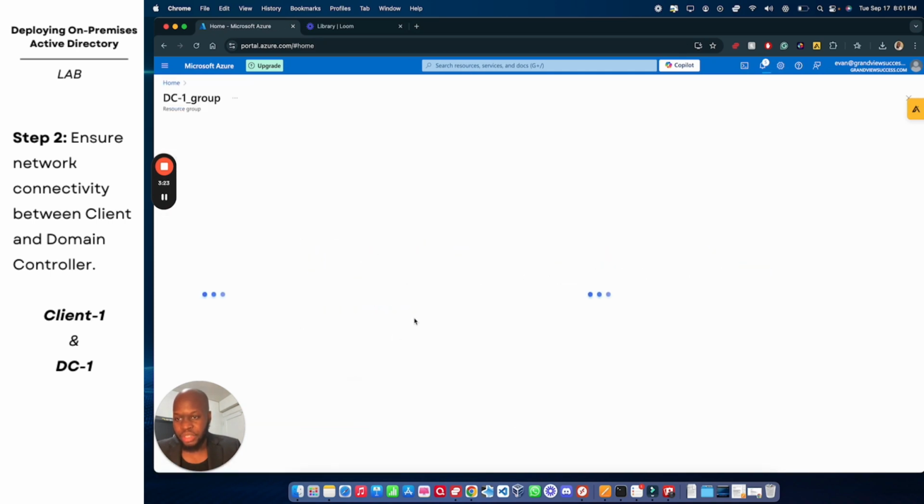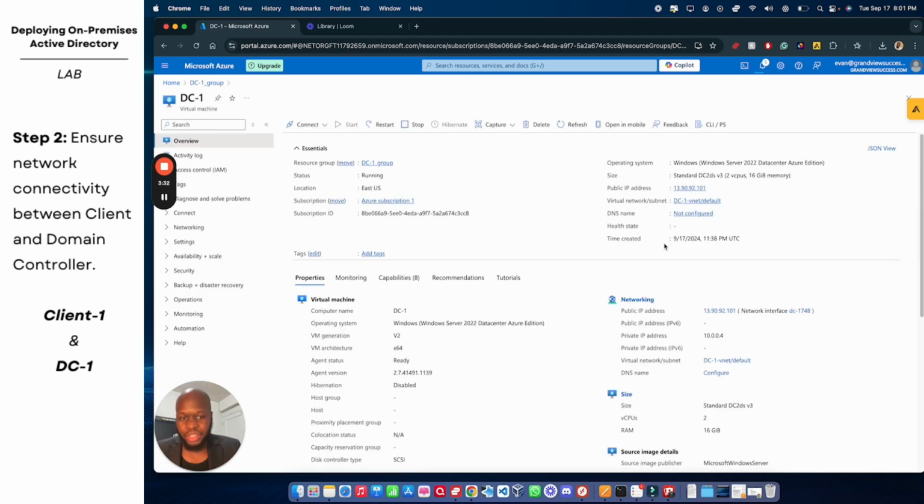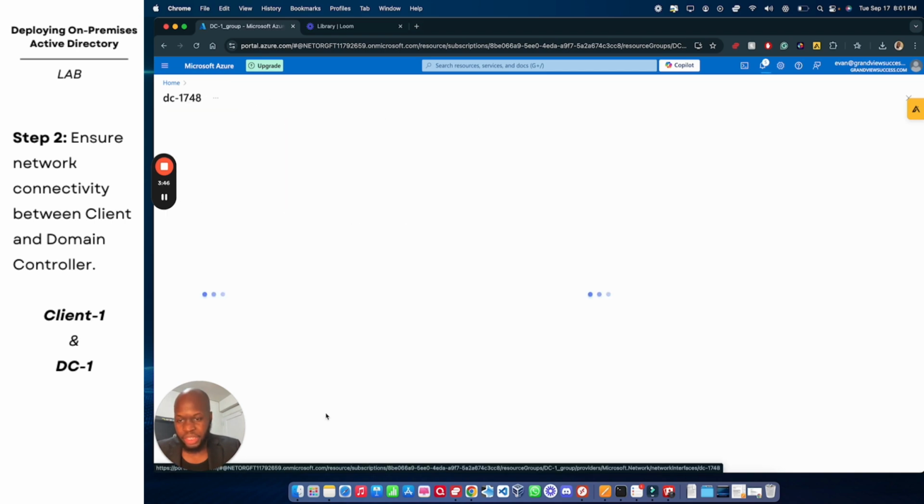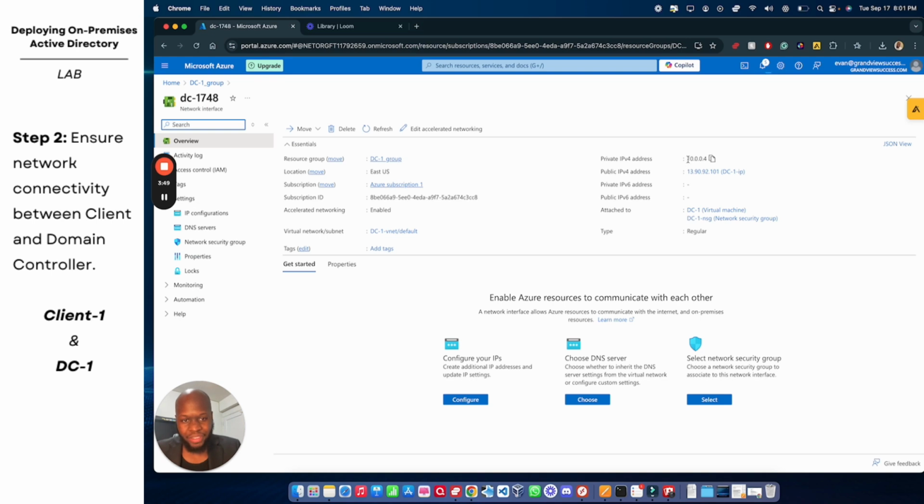Go home to the DC1 group, and we're going to click on the virtual machine. Actually, we should have clicked on the NIC card. So let's go back and click on the NIC card, even though we could see the private IP address right here, DC NIC card. Now you see the private IP address is right here. That is what we're looking for, and we're going to copy that to our clipboard.